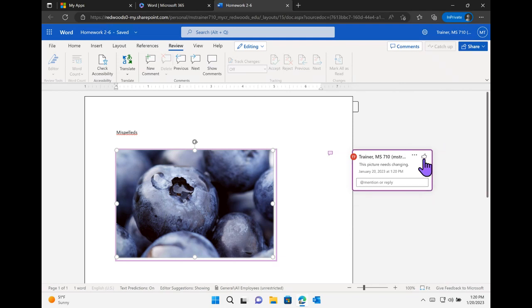If I go ahead and select the three dots here, I can go ahead and link to comment, edit my comment. If the comment's resolved, I can resolve it or even delete it. And right next to the three dots, I do have the option to put a thumbs up as well.